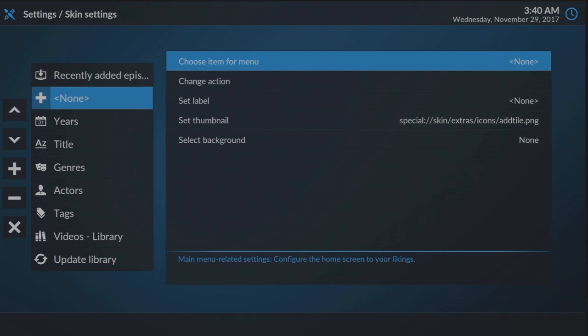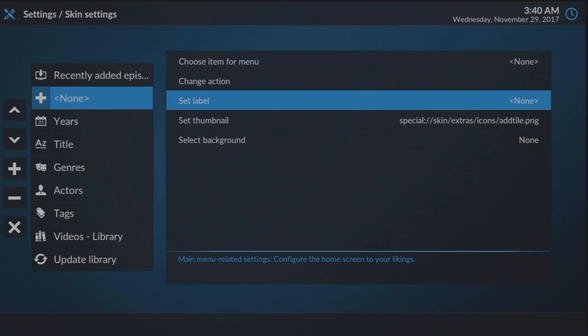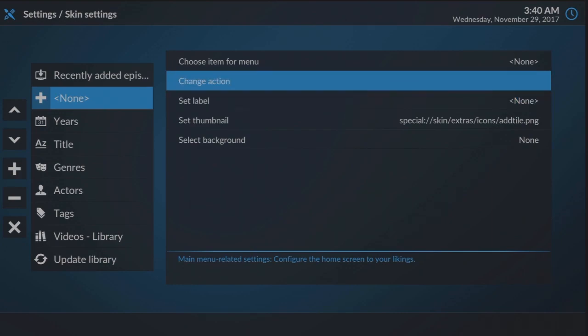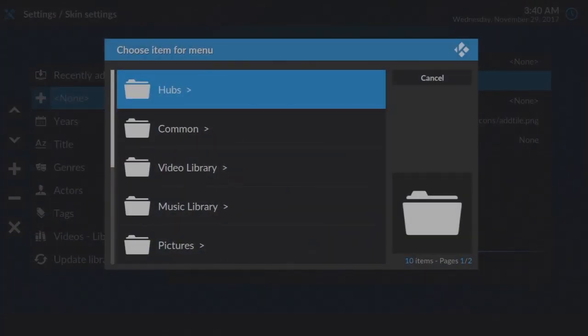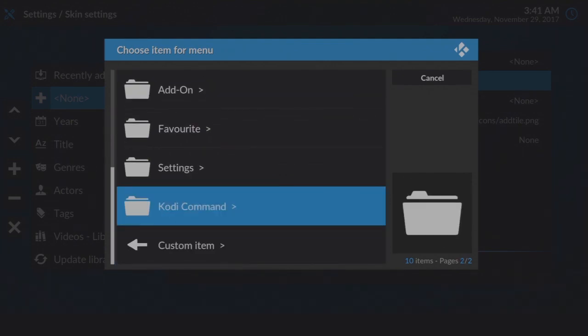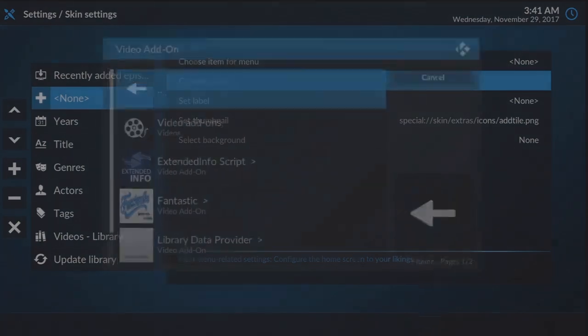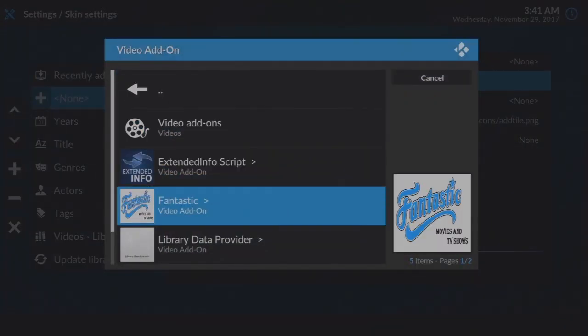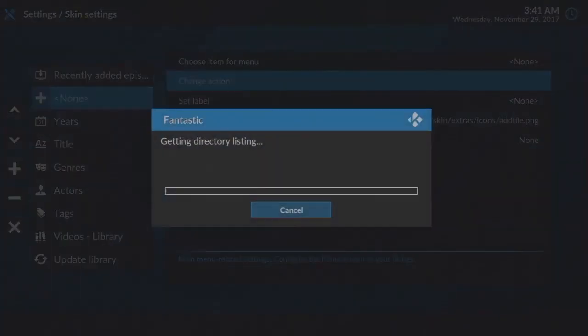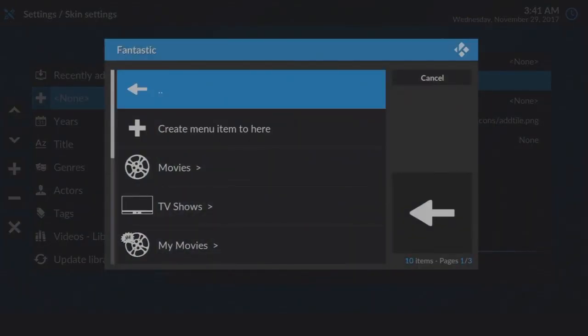and we're going to choose menu item. We're going to choose the label for this. No, we're going to choose action. Go to change action, highlight that. So now we're going to add an action to this. So it's going to be an add-on. Video add-on. You can add almost any option, but for the purposes of this tutorial, this action is what we're going to use. I'm going to go to the Fantastic add-on, and inside Fantastic, we're going to go all the way down to search.